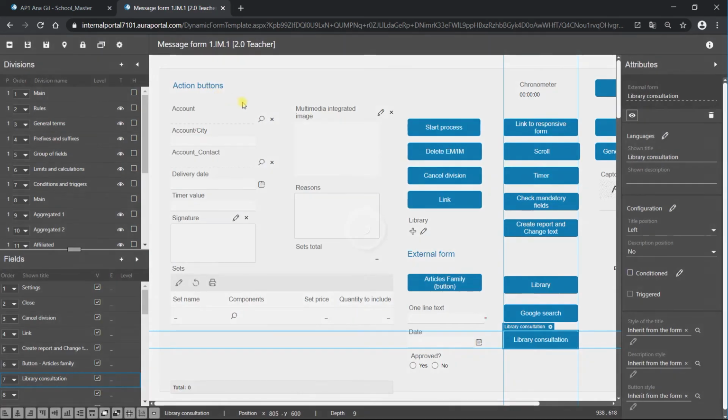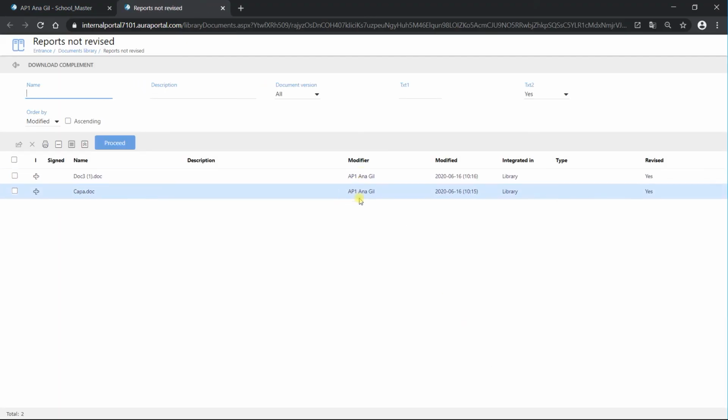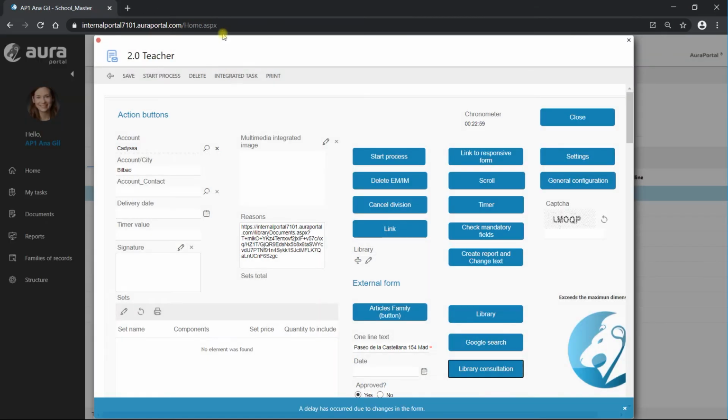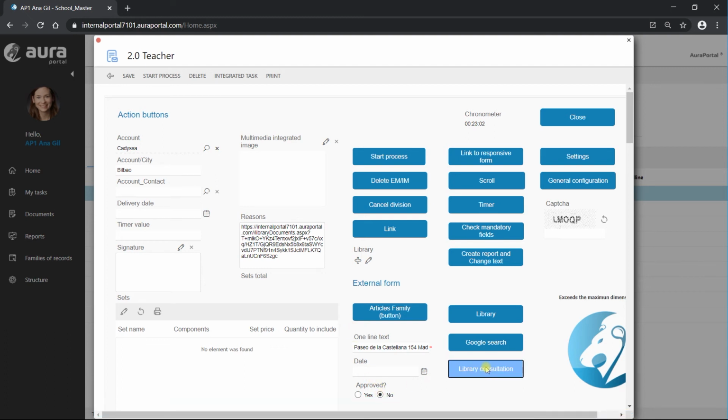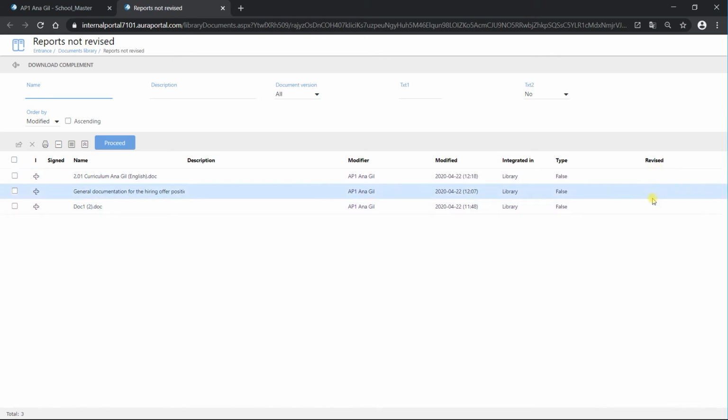So let's go to execution to see how it works, because it's a bit less confusing. So we chose this field, okay, approved. So depending on what we select here, when we click in the library consultation, it will show us some elements or others. So for example, you choose approve yes, and I click on the library consultation, okay, I'll have only the elements that have yes in the revise field. Okay, if I did the same, choosing no this time, then I will have the ones that haven't been revised, or if it's empty.